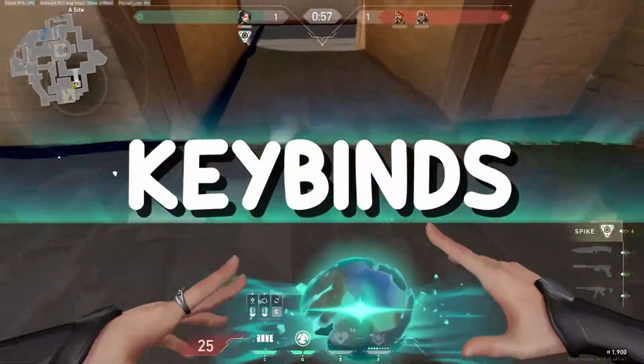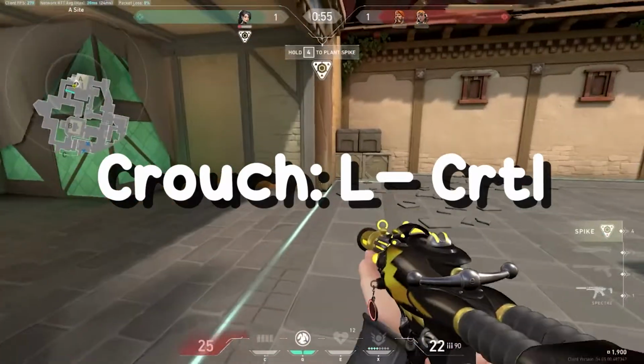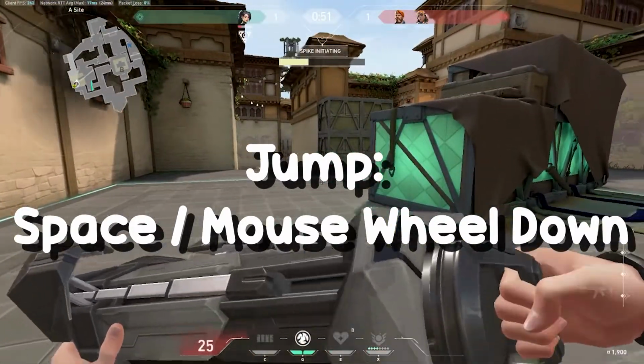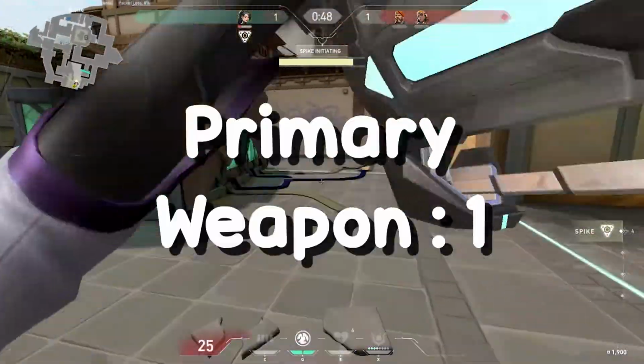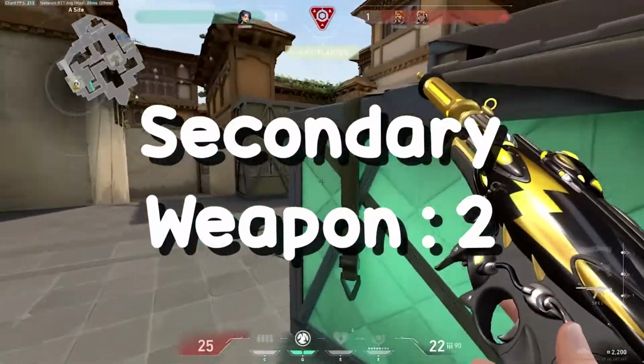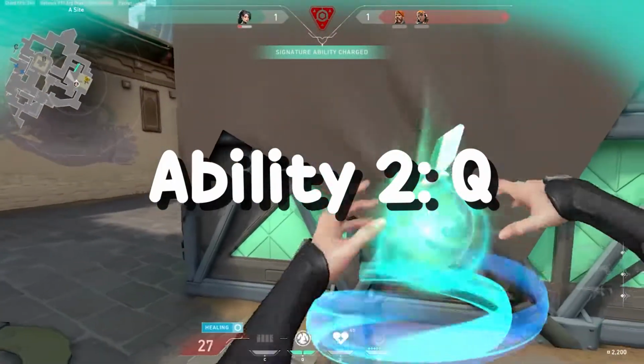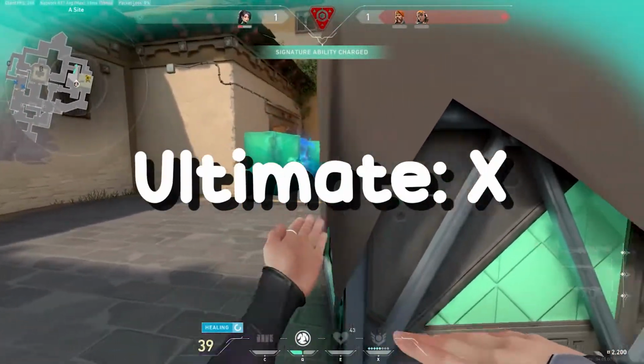His keybinds for walk is L Shift, left control is his crouch, spacebar for jumping, and it can be mouse wheeled down. Use object is F, primary weapon 1, secondary weapon 2, melee 3, spike 4. His ability 1 is E, his ability 2 is Q, his ability 3 is C, his ultimate is X.